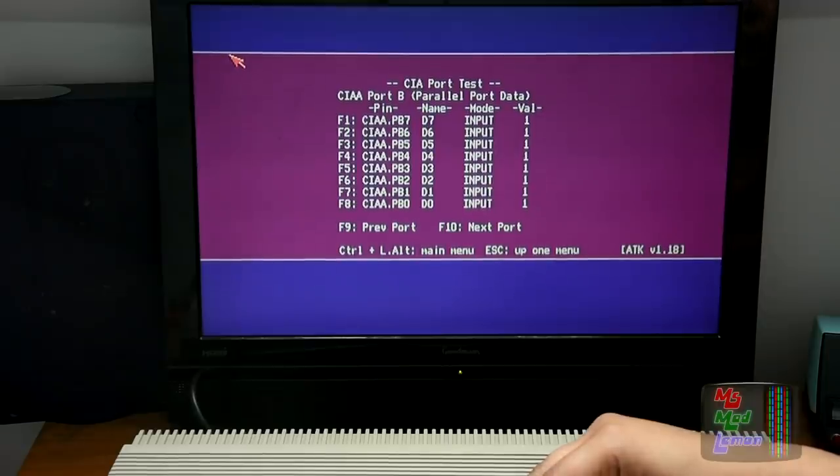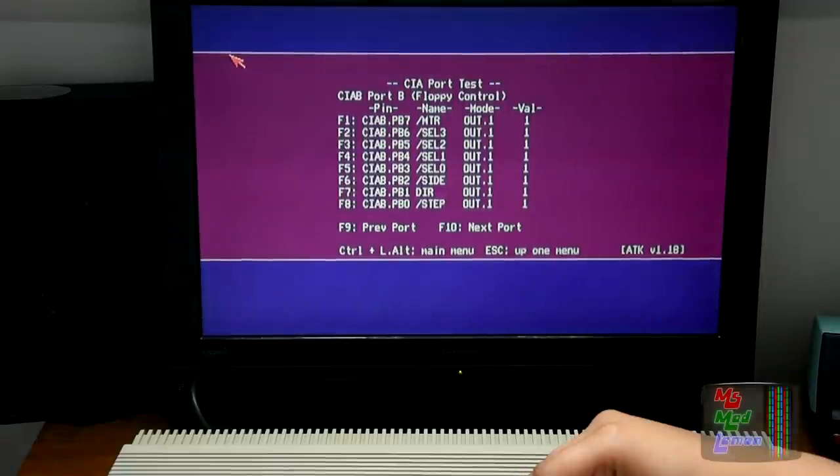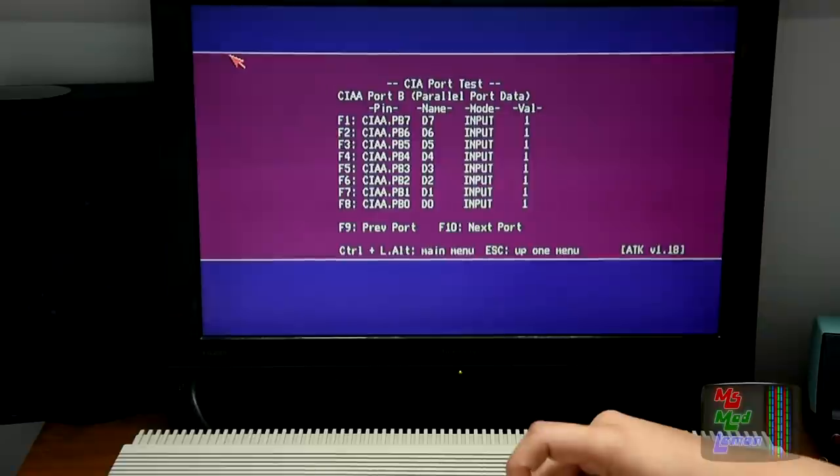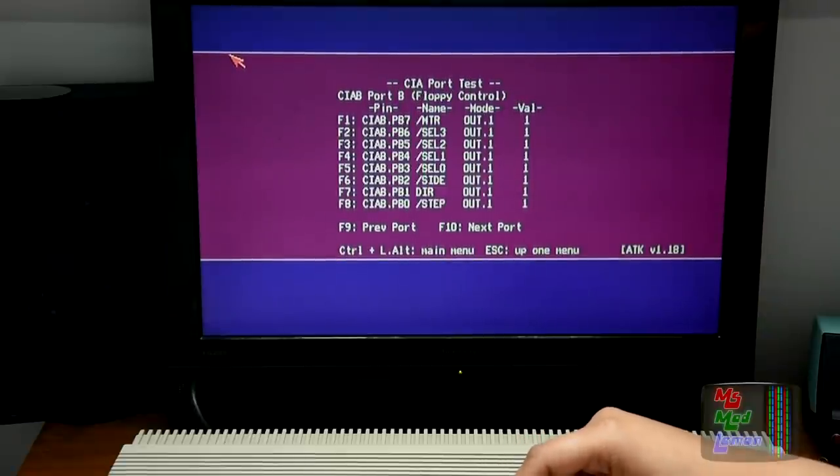So you can test the parallel port there, and each pin, serial port there, again different pins, the floppy port pins, the motor, select and all sorts. So this is testing in great depth all the CIA port. Just make sure you know what you're doing when you go into this. If you don't know what you're doing, just skip it, because you can do some damage with this.